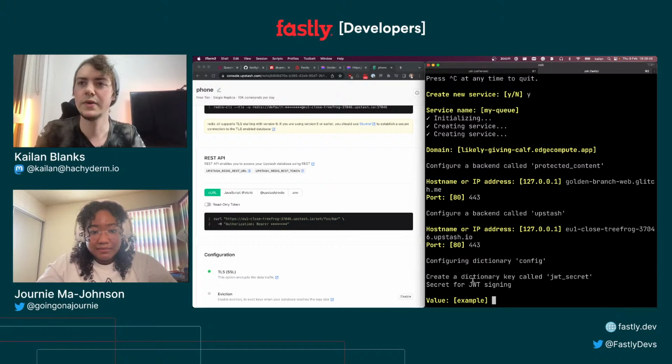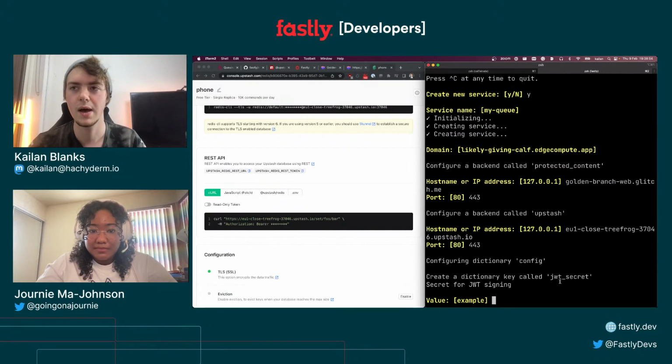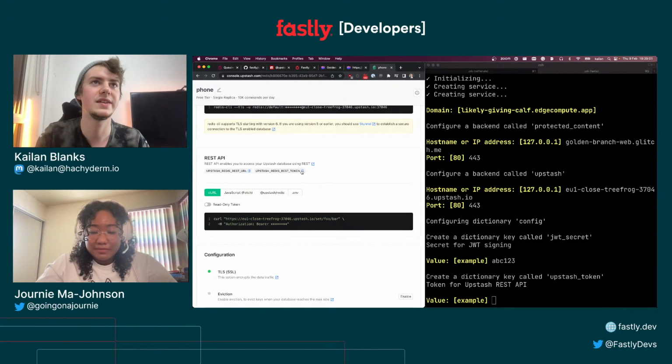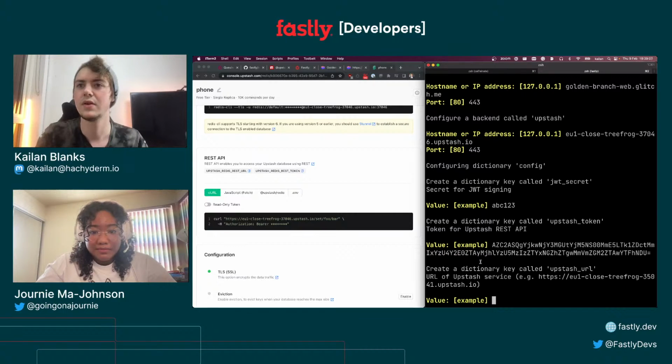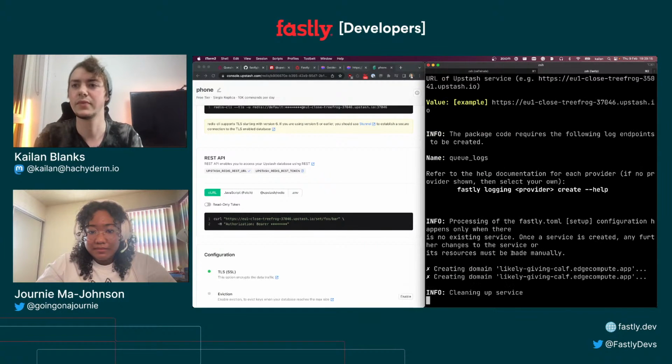Okay, and now there's only a couple things left to configure. We need a secret to use for signing our JWTs. This should be randomly generated, but for the purposes of a tutorial, it can be ABC123. And finally, we need a token for our Upstash, which we can grab from the panel right there and paste in. Lovely. Also, in order for us to construct the request, we do need the full URL as well, so we'll paste that in.